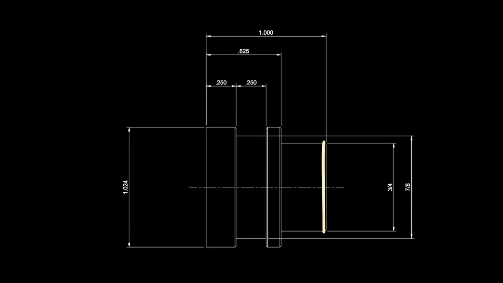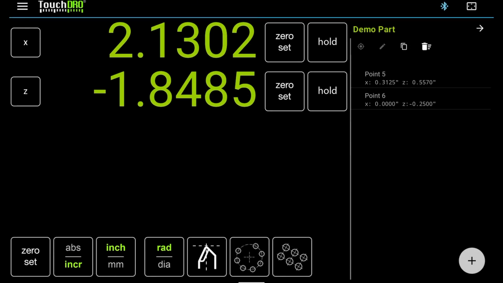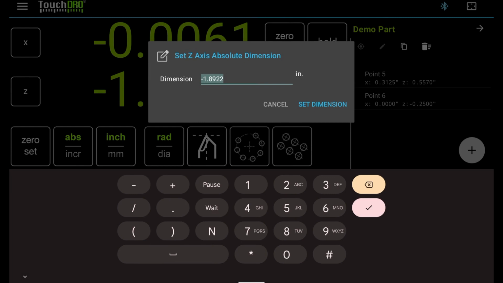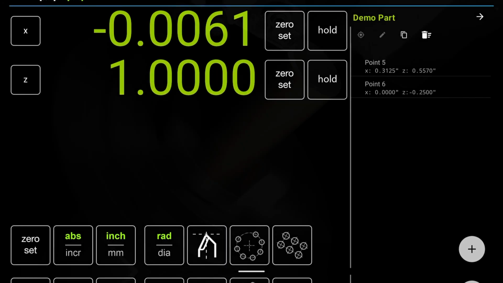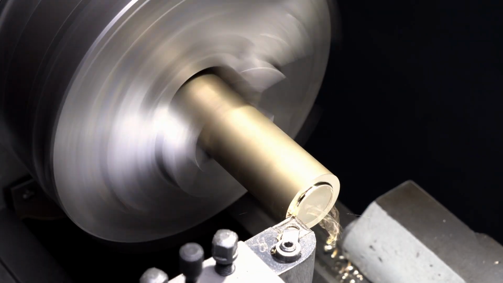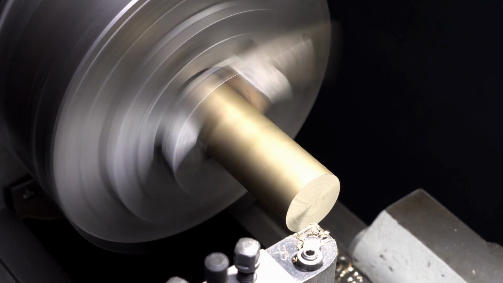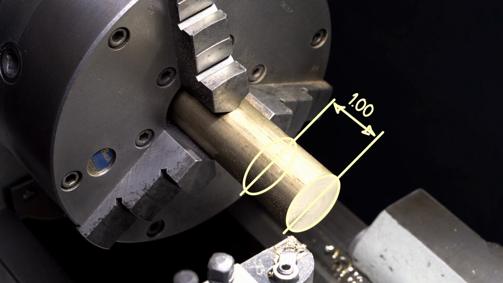We are about to machine this face, which is exactly 1 inch from the origin. So let's set the Z-axis in TouchDRO to 1 inch. Switch to the absolute coordinate system and tap the Z readout. In the dialog, enter 1 and tap Set Dimension. Now we make the cut. TouchDRO now knows where this surface is.